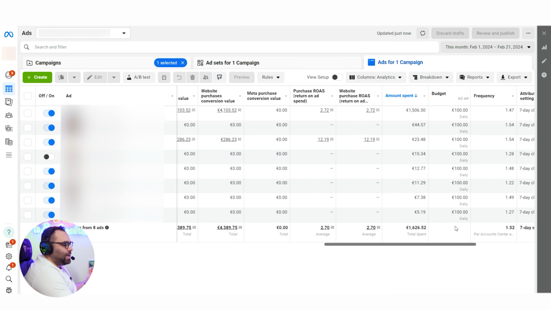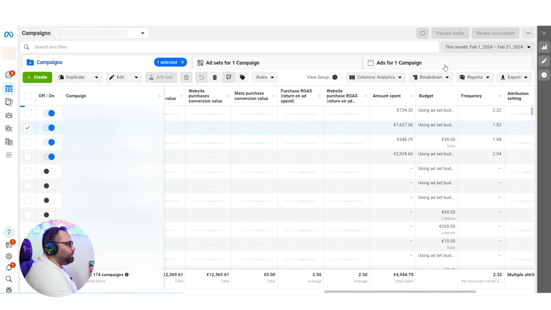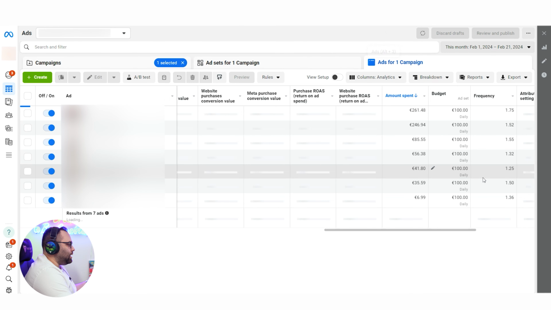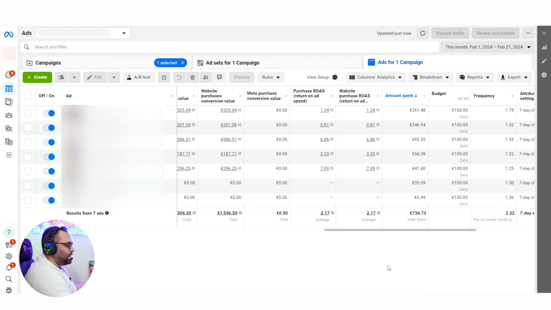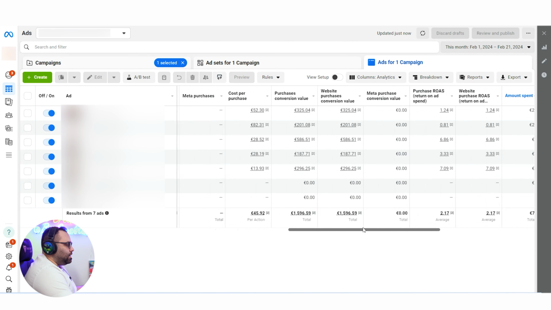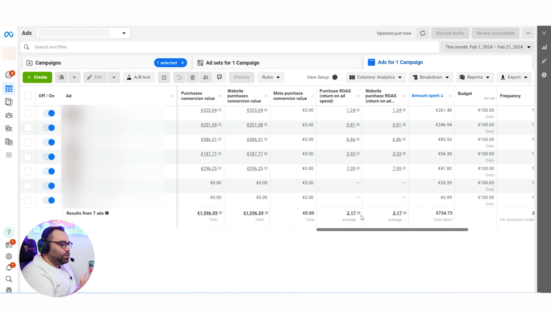This doesn't mean that the others cannot have sales, okay? As we can see here, I have duplicated this campaign and I removed the one ad that was taking all of the budget. So if we come inside here, we can see that we have 7 ads, and you can see that these ads are also getting sales. Of course, I need to optimize this campaign further, okay? It's not as powerful as the first one, but it doesn't mean that it's not profitable, you know?